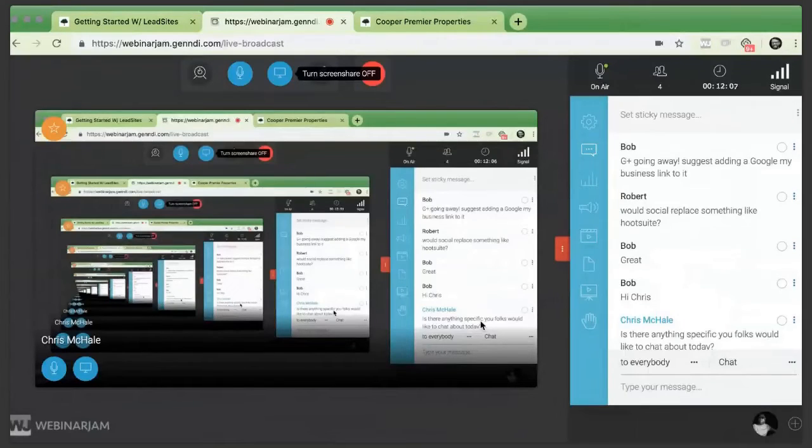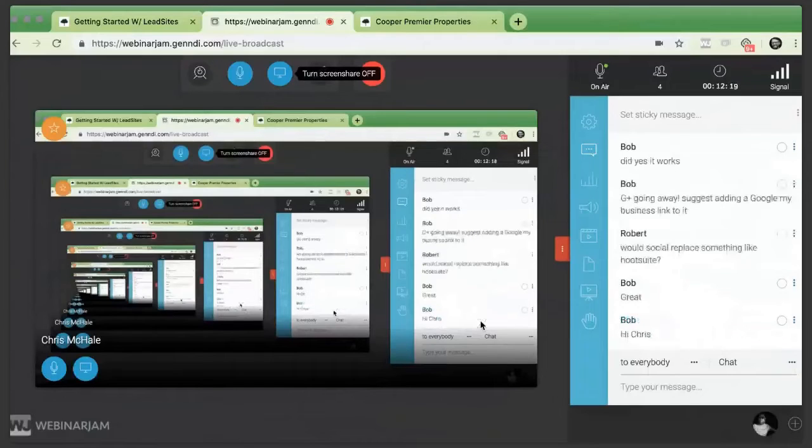But Robert, to answer your question, definitely use Hootsuite, especially if you're familiarized with it. It's a fantastic tool, and I recommend everybody else in this chat at least check it out because it's very, very cool. It's a very great social media manager to help you save time and energy.